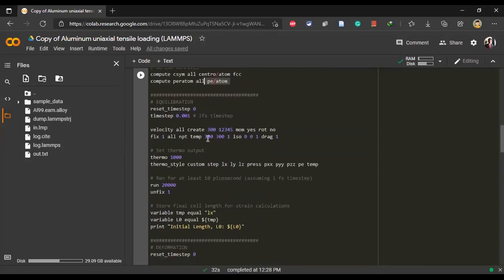Then for the initial equilibration, here there will be 2 segments. At first we will equilibrate the system, and then we will apply a deformation. As you know, in uniaxial tensile loading we have a specific material, a specific system, and then we provide a tensile load in one direction, right? Like suppose X, Y, or Z, right?